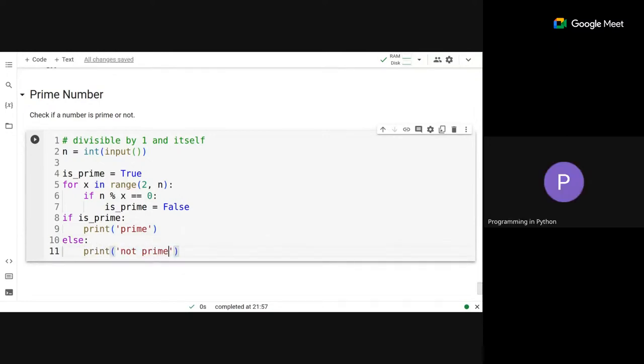Okay, how many of you agree that this is correct? Sir, I agree that this is correct. Sir, I also agree it's correct. How many of you didn't understand any part of this code? Sir, I can't understand. Sir, from line number 5, can you please explain?